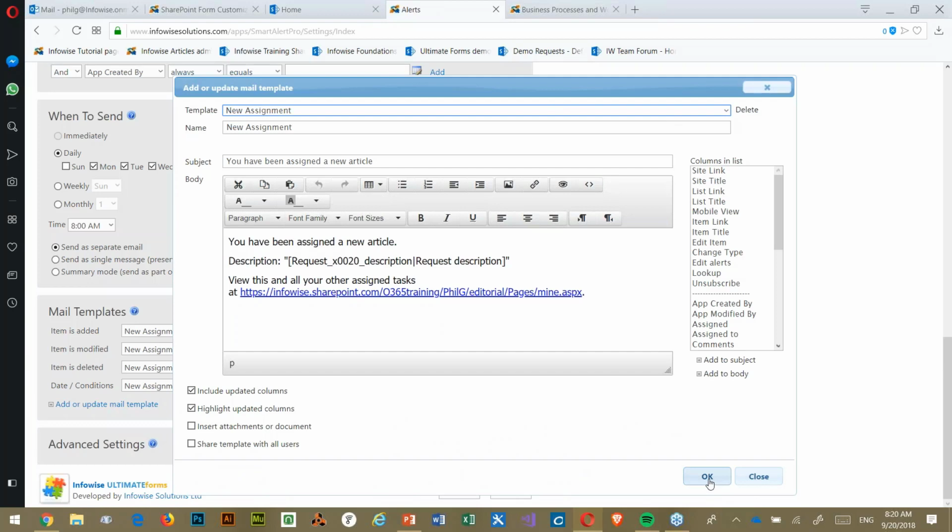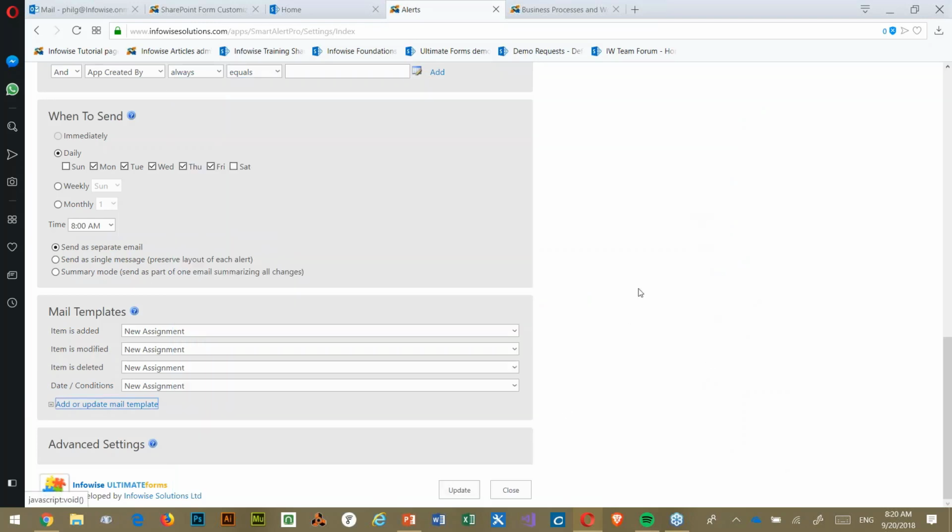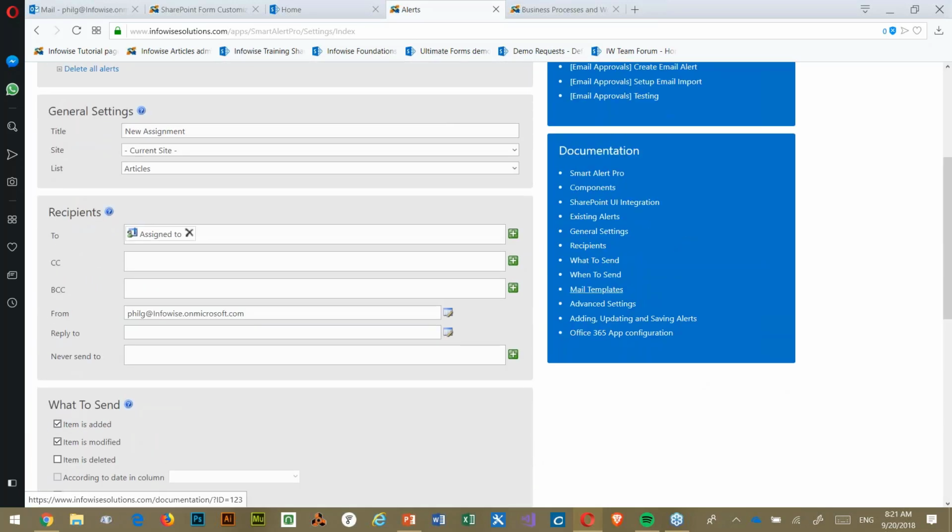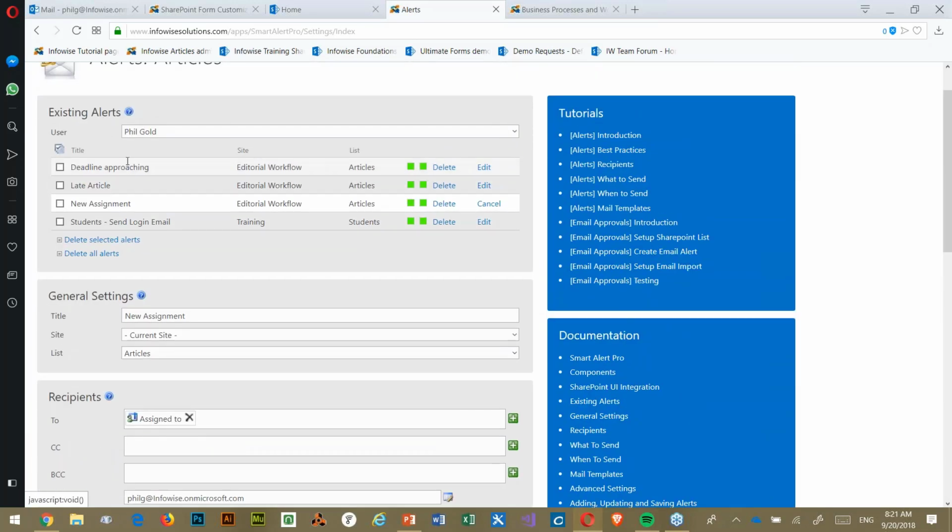So this, I can't tell you how much I like this functionality. This is so easy to use, and it provides so much better information than the old version of SharePoint alerts. It's night and day. There's no comparison between them. The deadline approaching, the late article works just the same.